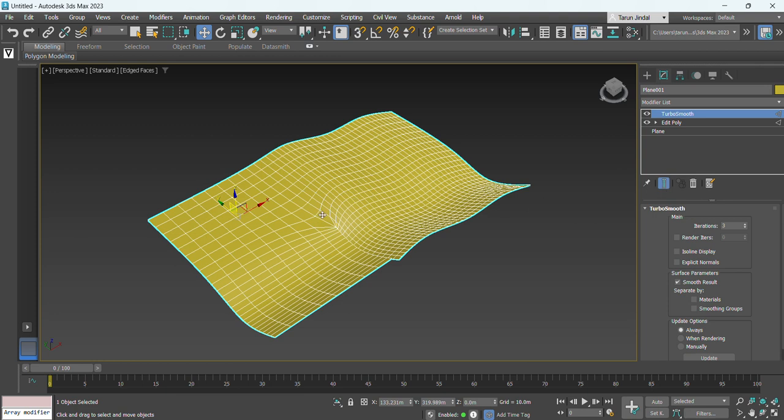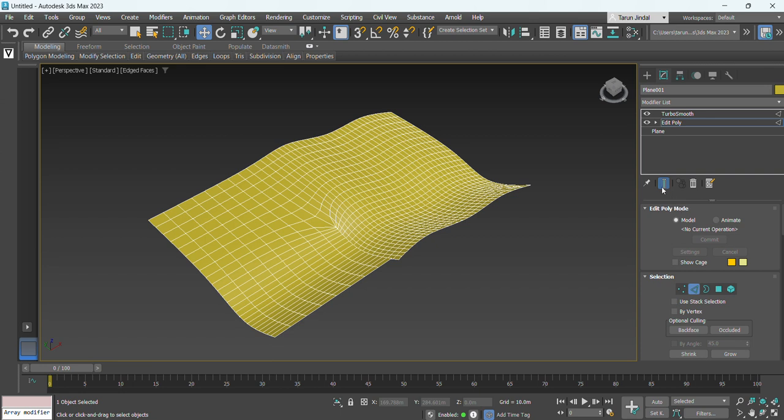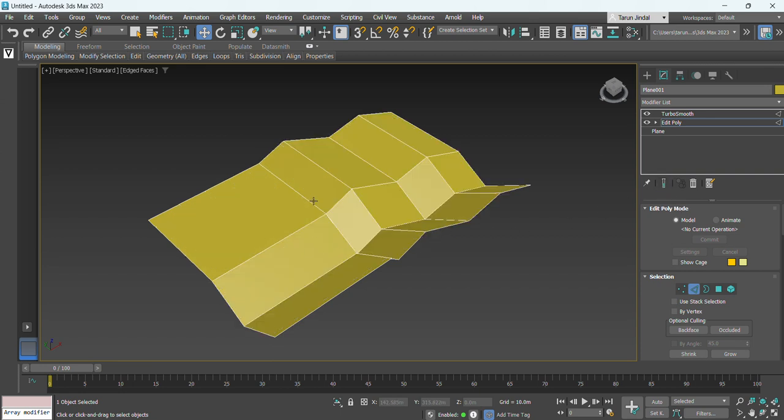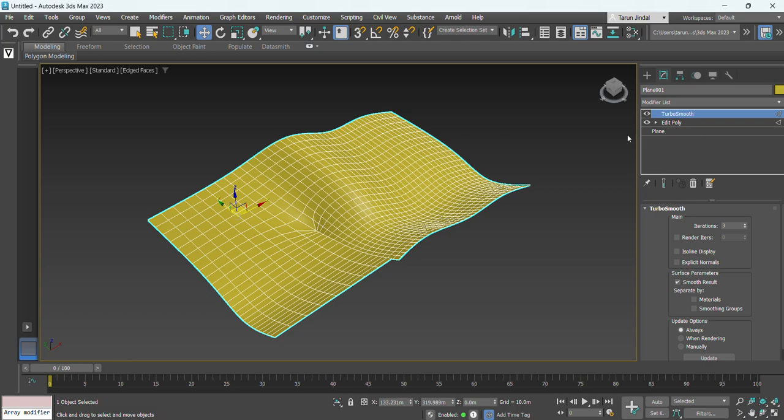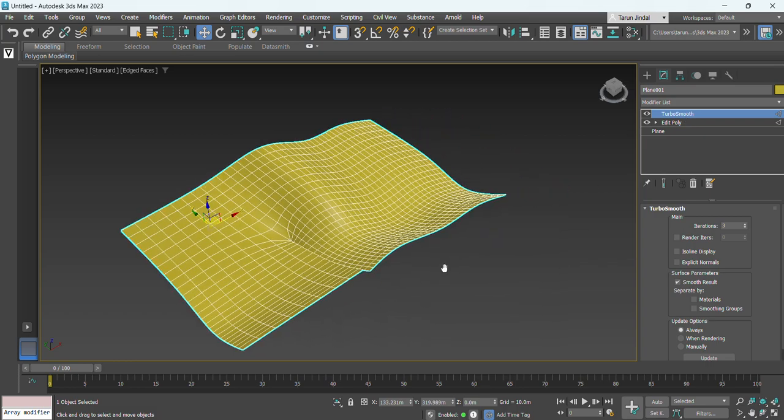And if you want to edit your object again, then go to the Edit Poly, turn it off, and we can drag it back by holding Shift. We can change the shape a little bit from there. Then again go to Turbo Smooth and your object will be looking like this.